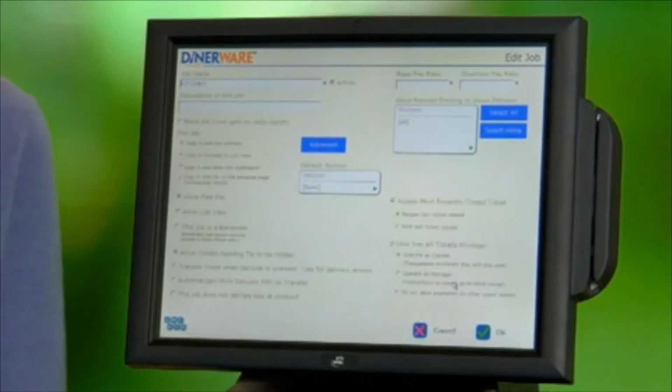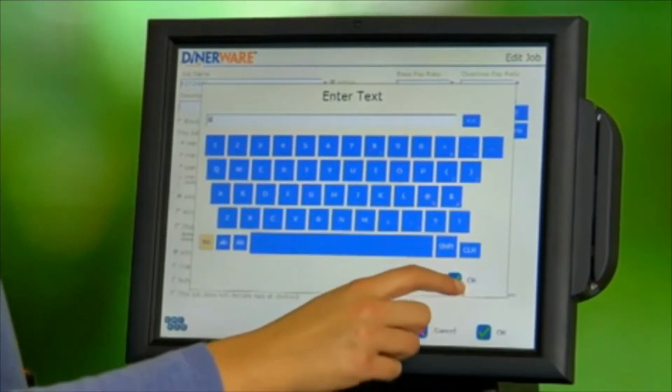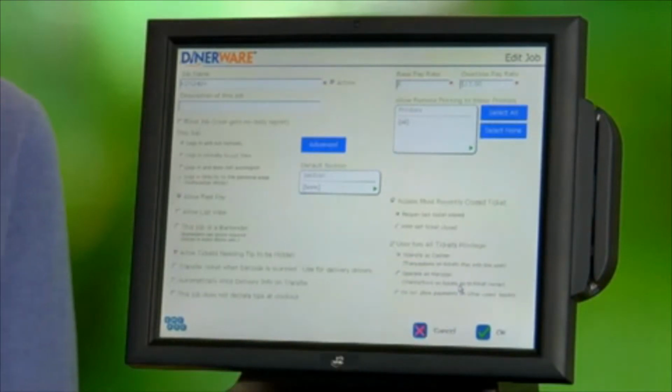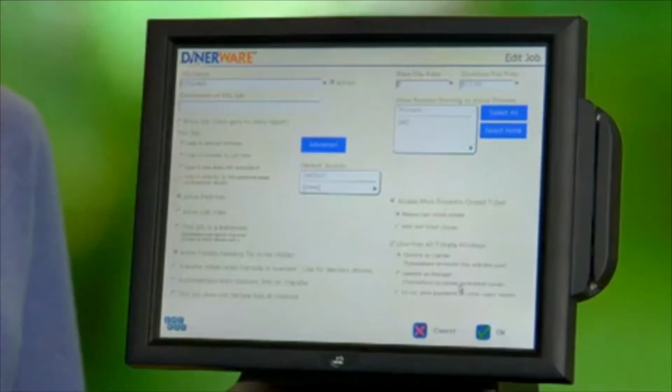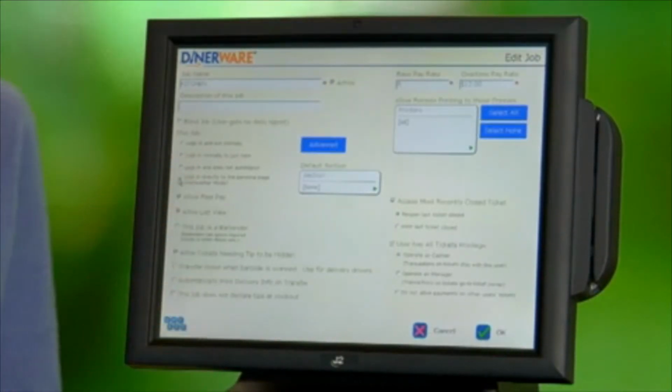We'll now create a base pay rate for the kitchen position. Using your on-screen keyboard, enter the base pay rate and touch OK. Again, the overtime field has been automatically calculated. Select Logs In and Out of Personal page for the kitchen position. This option prevents the user from gaining access to the order entry screen. We will discuss those features in another session.